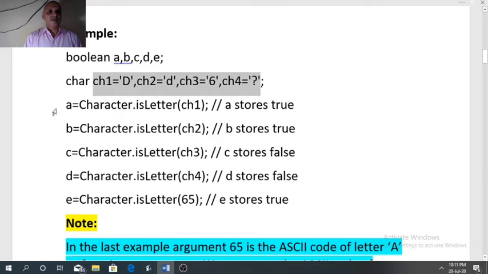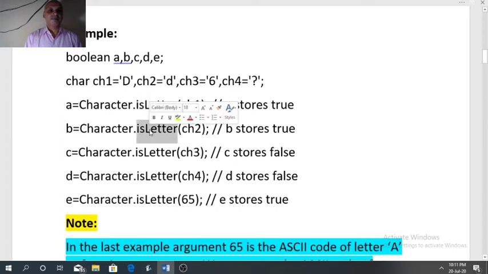Now for using the function, first we need to write a Boolean variable, that is A, B, C, D, E, which I have written in all 5 examples. Now the name of the wrapper class, which is Character, which is common in all. After the wrapper class we need to write the name of the function. So the name of the function is isLetter, everywhere.